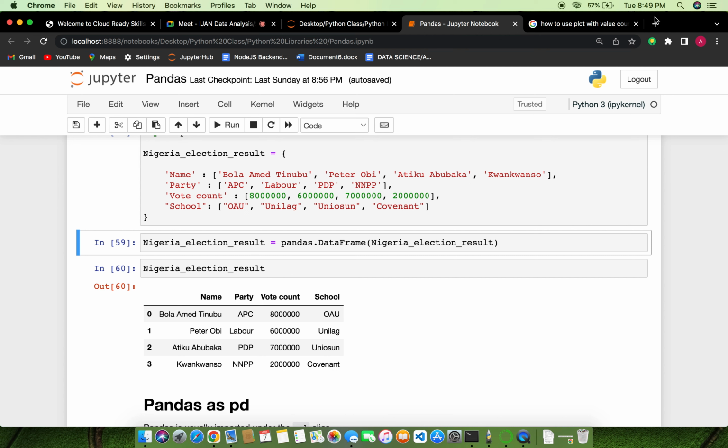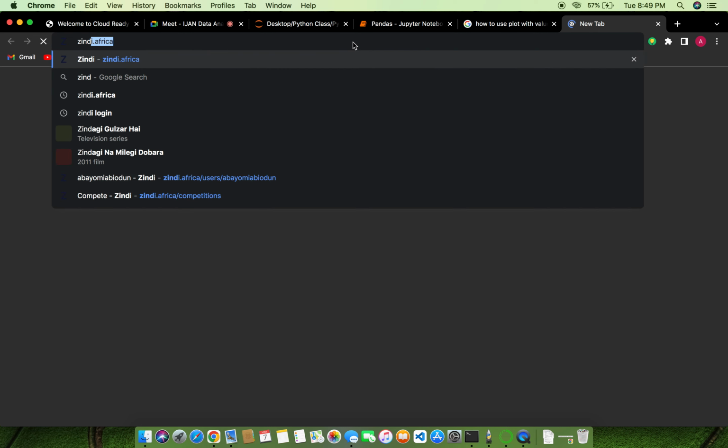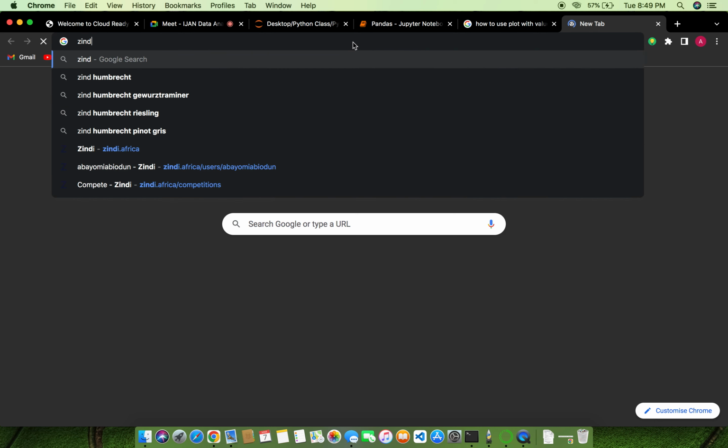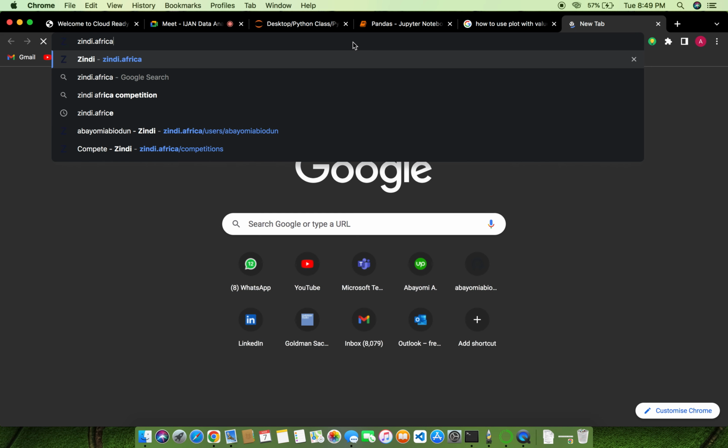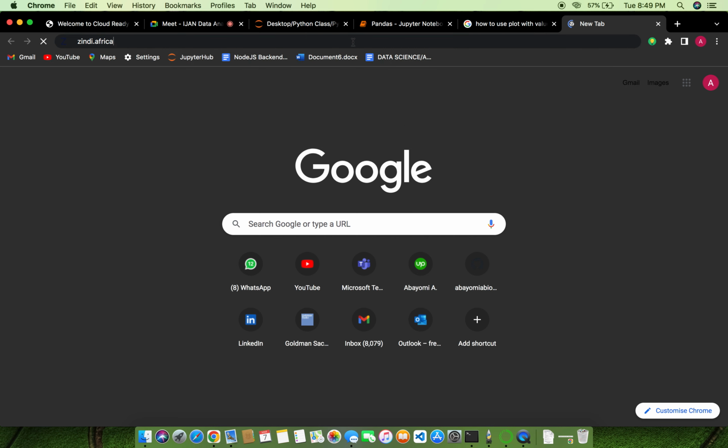And there is also this particular platform too, Zindi.Africa. Kaggle is all over the world, but Zindi.Africa is just for African countries. Although I think some other countries do participate too, most importantly they are African challenges. And I think I've participated in maybe up to like 10.